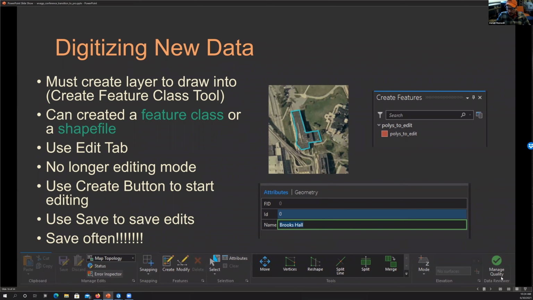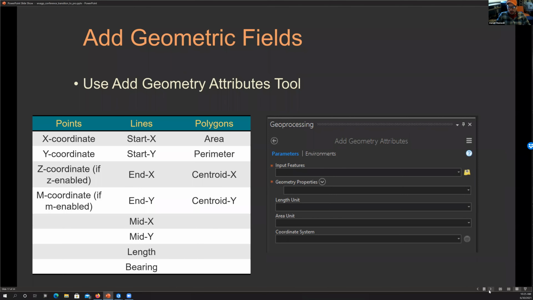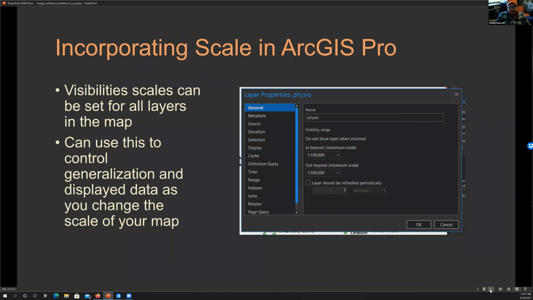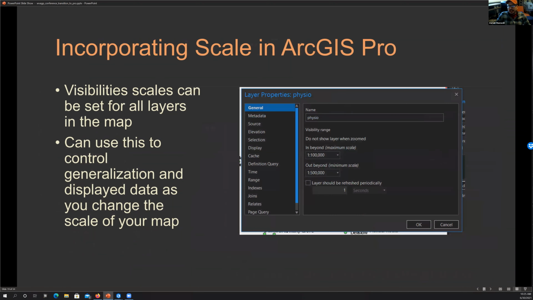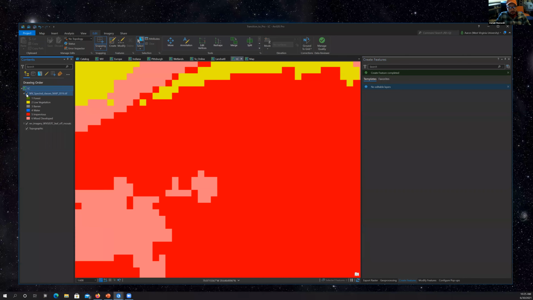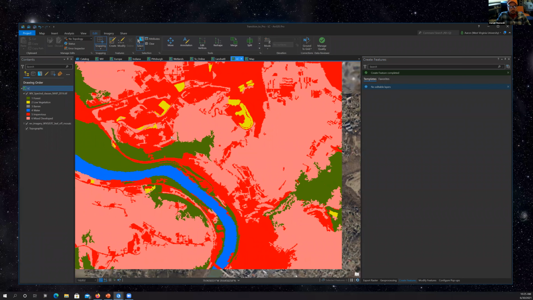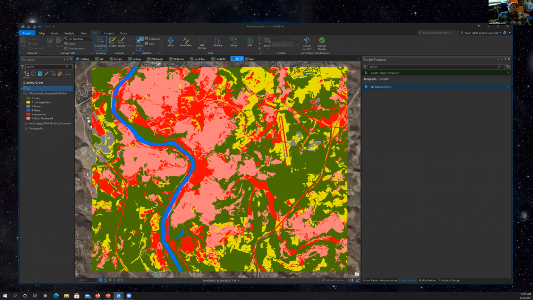Okay, all right, so we looked at geometric fields, right? So adding geometries and then adding fields we looked at. Okay, and then the last thing that's related to data symbology is changing visibility scales. So here's this land cover data set. So let's say that we wanted it to only display or turn on at certain scales.